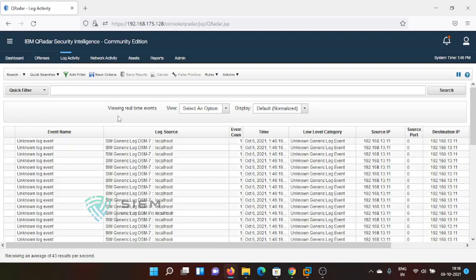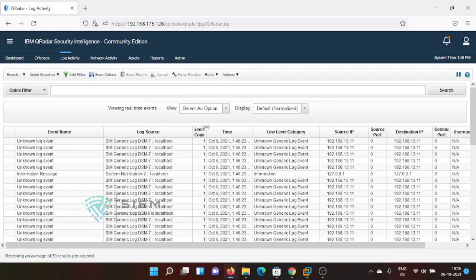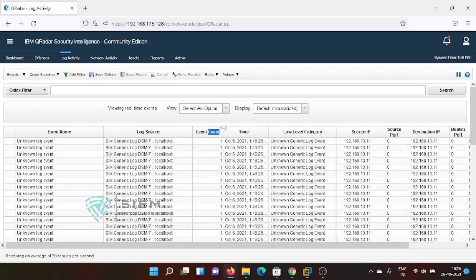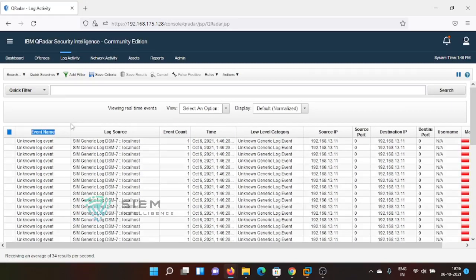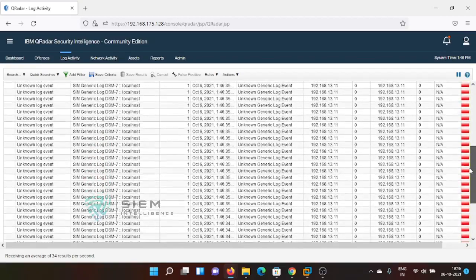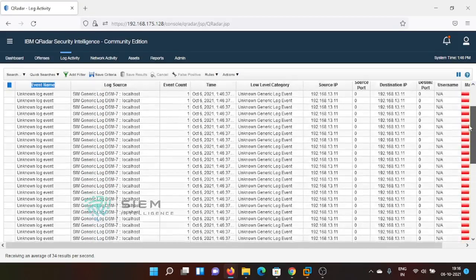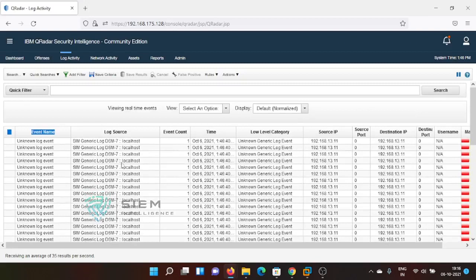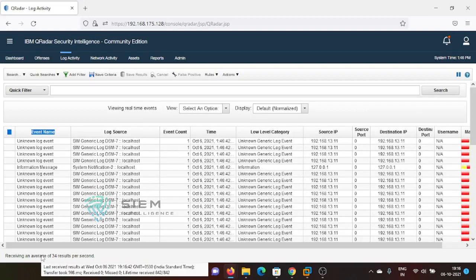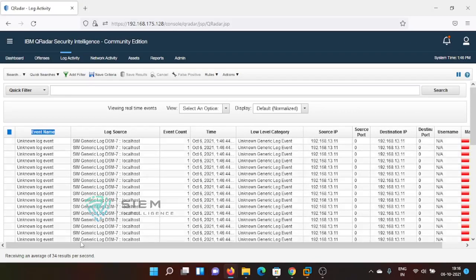By default, it starts giving the real time activity. What is meant by real time activity? Real time activity is where all log sources are sending their logs and they come in at a normal pace with respect to your EPS. According to your EPS, it will throw some messages. My EPS is 50 EPS, because for the community edition it is 50 EPS. That's why it is sending something like 34 on average, 34 to 35, 40 maximum. It throws with that pace.